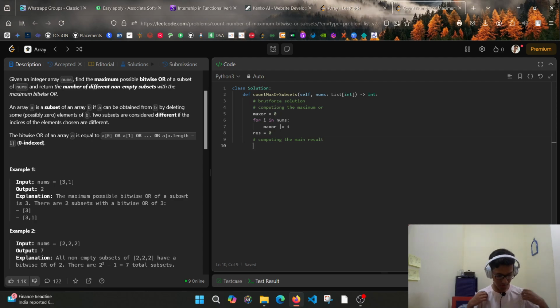Computing the main result. Now, basically I will be performing a depth first search. If you have already solved LeetCode DFS problems, you can relate to that. DFS is used for all the decision-related problems, and the same thing happens over here. So we are just making decisions, so depth first search makes sense.